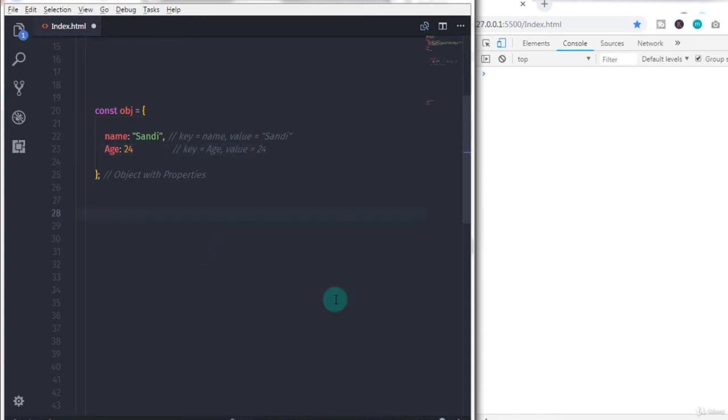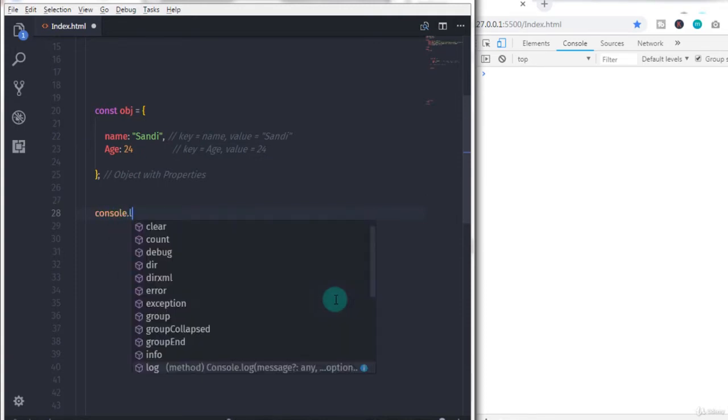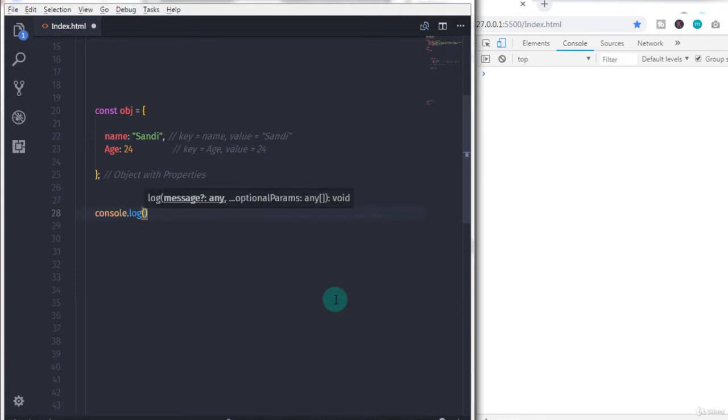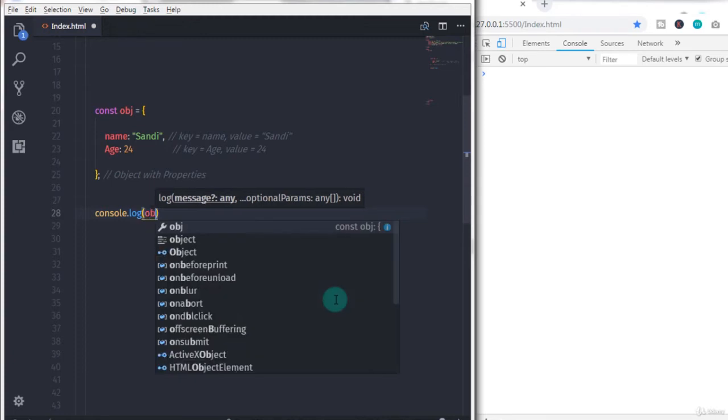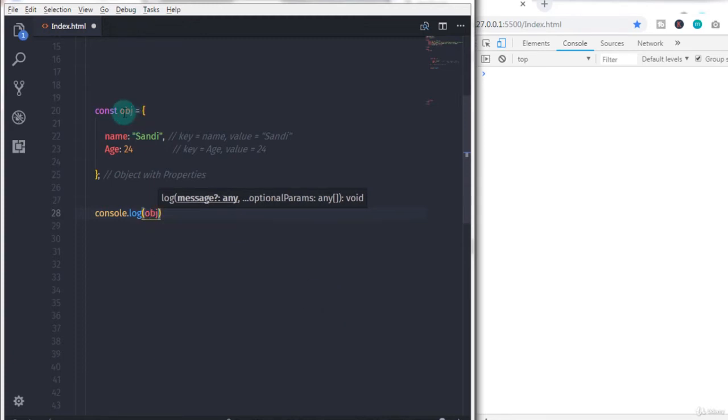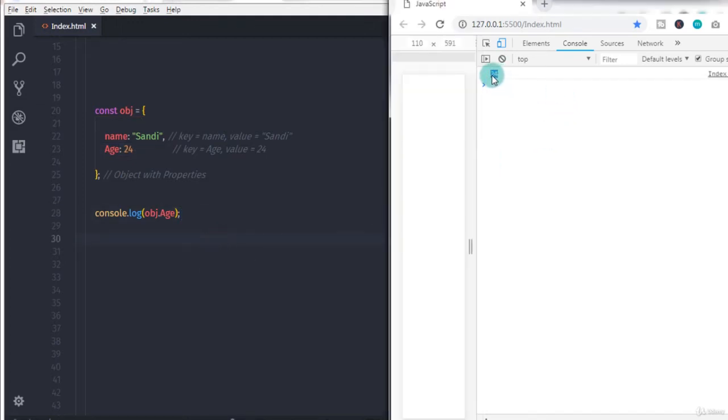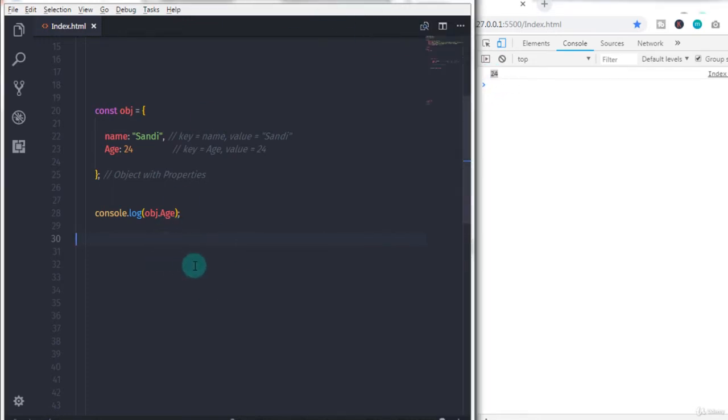Now to access the object value, we will just specify the object name dot the property name. That's it. Now you will get the property value on the console. There are complex objects in the JavaScript language, but for the beginner level we will just take the basic objects. We will talk about the advanced objects in the advanced JavaScript tutorials.